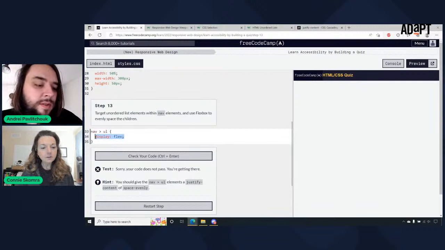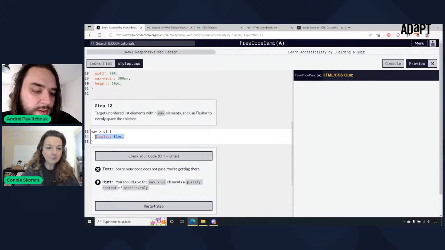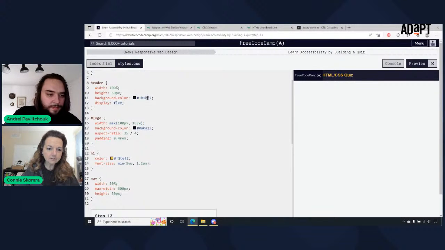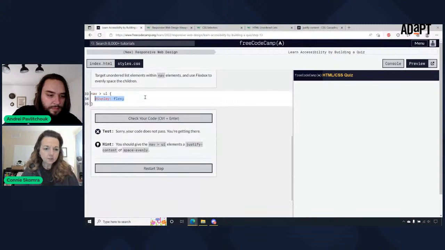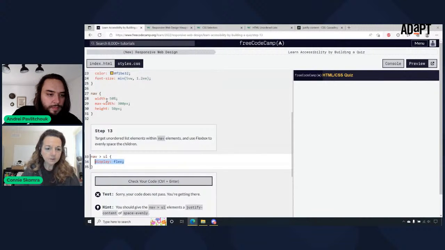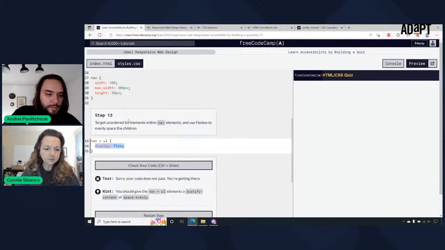The property display flex has to be on the parent. So if we go up to the nav, did we say display flex in the style CSS on the nav somewhere? So up there, nav. Oh, we don't have it on the nav. No. Okay.